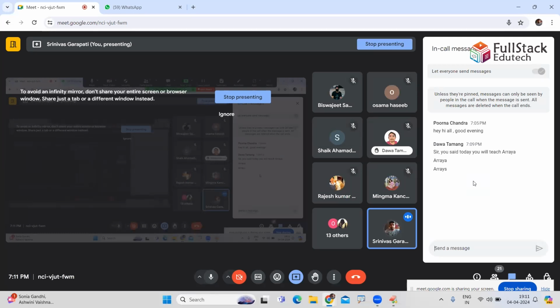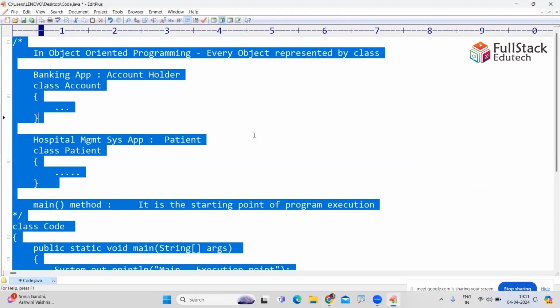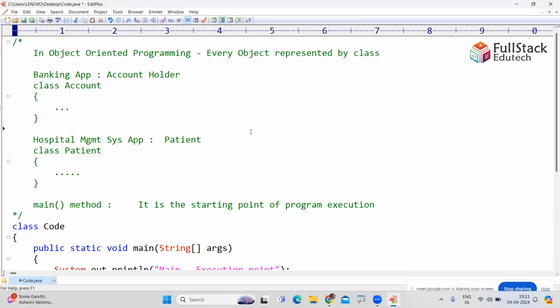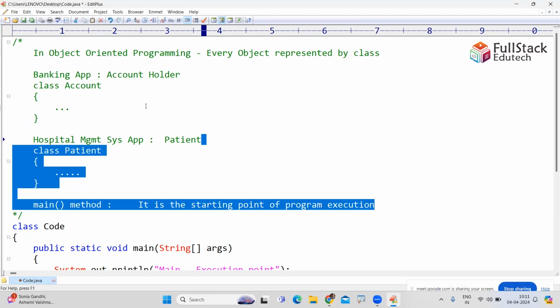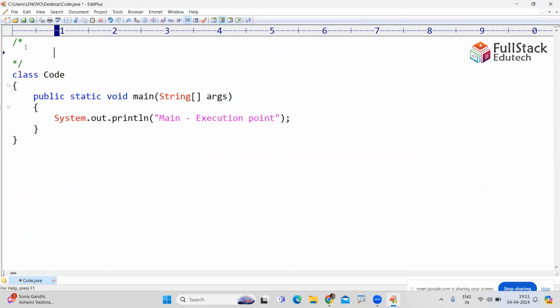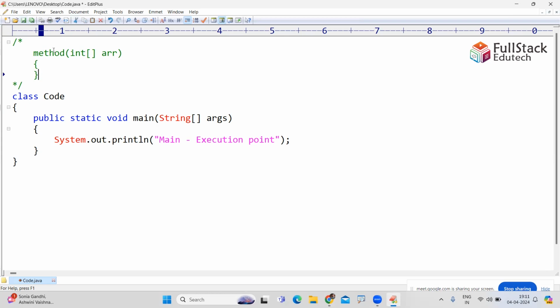Methods or arrays. The reason why I have started with methods: whenever we are explaining arrays, we need to pass the array to the method. So if I start with arrays, then whenever we pass them to a method, you will get confused. That's the reason I have started with methods.